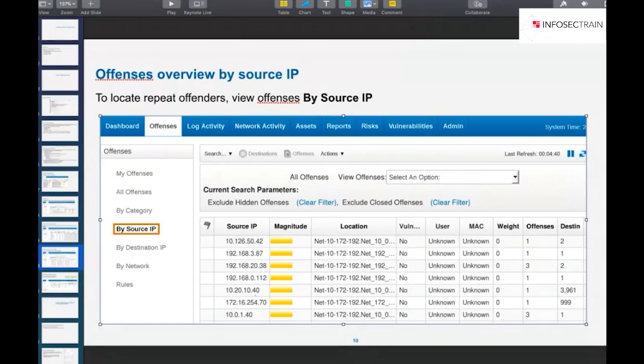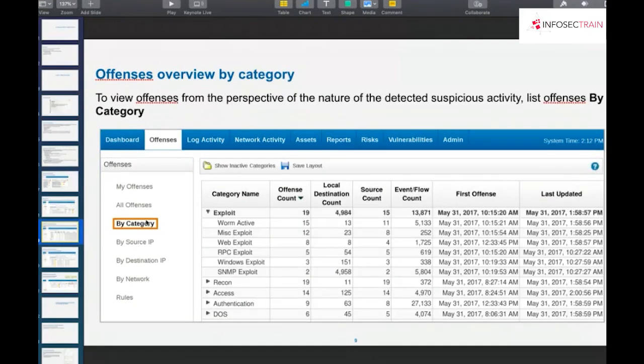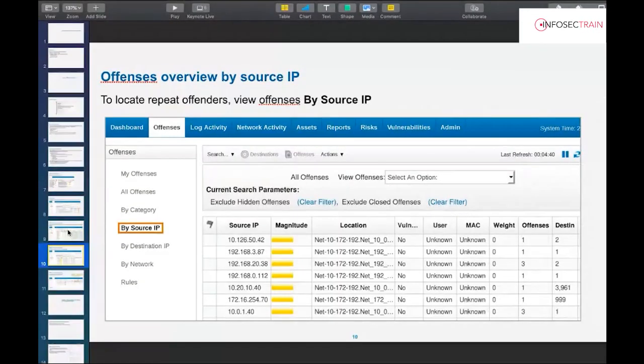Otherwise, you can just pick this and then say, okay, you are connecting to about 4,000 people. So what is it that you are doing? Right. So these are some ideas. Otherwise, you can go to by category and then you can see what is the most offense count for a particular offense type. You see 19 in exploit, which is contributory to all these. So you go into exploit and then you see that, okay, worm active is 15. Let me just double click on this and then let's see who's contributing to these offenses. Right. So these are ideas.